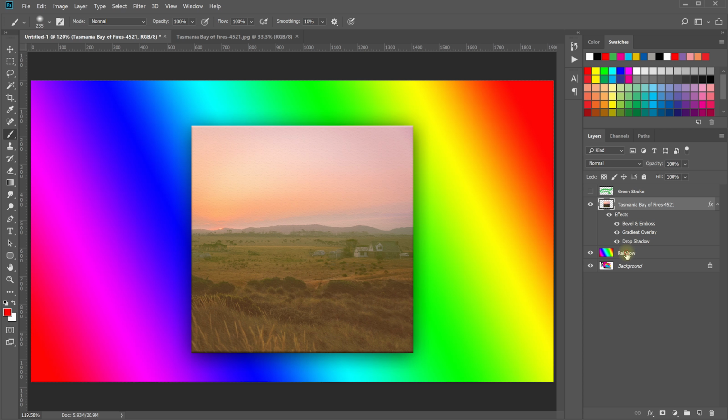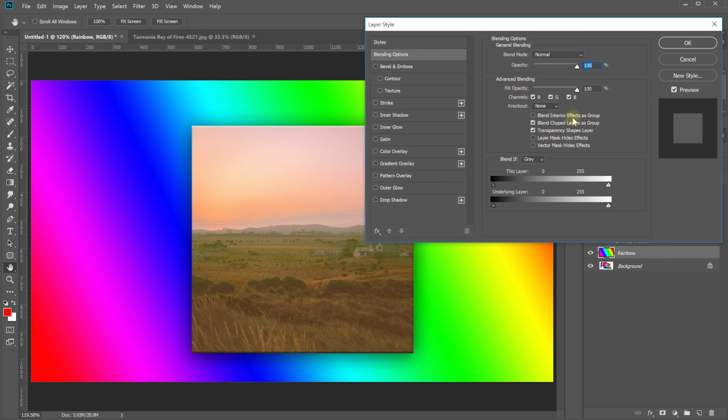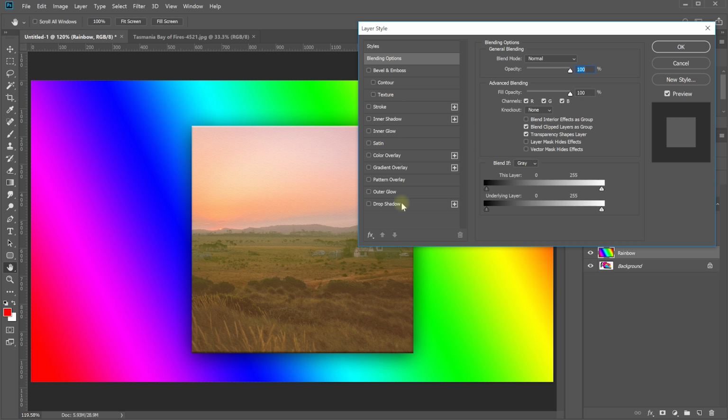If I'm on a different layer, like this rainbow here, and I want to apply some layer styles, obviously, I can come down to this little FX button here, but I can also just double click on the layer. Don't click on the name. If you double click the name, it's going to rename the layer. But if I click over on the right hand side a little bit here, and just double click, this is going to bring up the same layer styles menu where I've got all of these options in. Let's just cancel out of that.